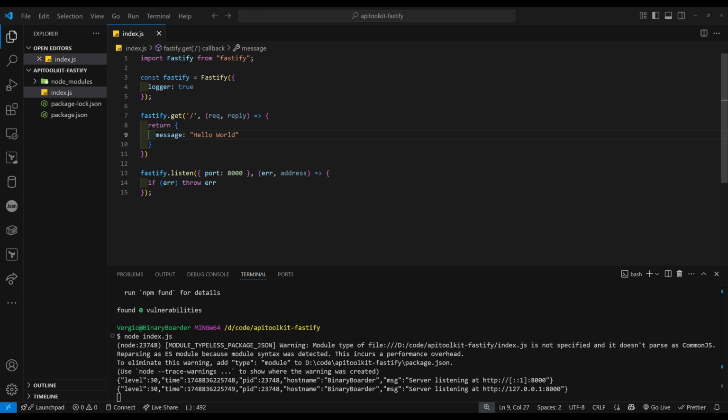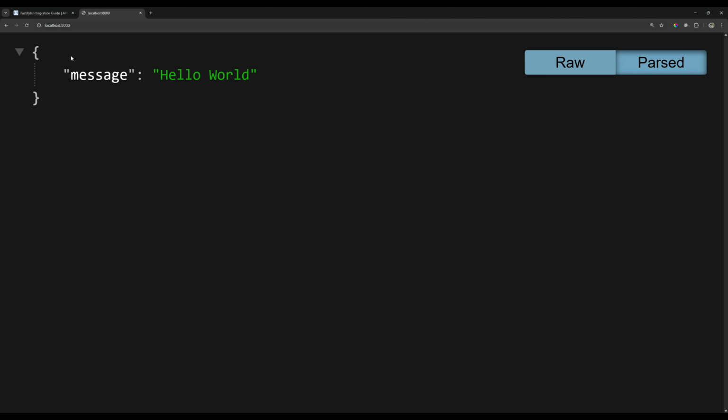We just have a very simple Fastify project that says hello world. As you can see right here on port 8000, it shows the message hello world, meaning our application is working. Now, how do we enable monitoring in our Fastify application using APItoolkit?